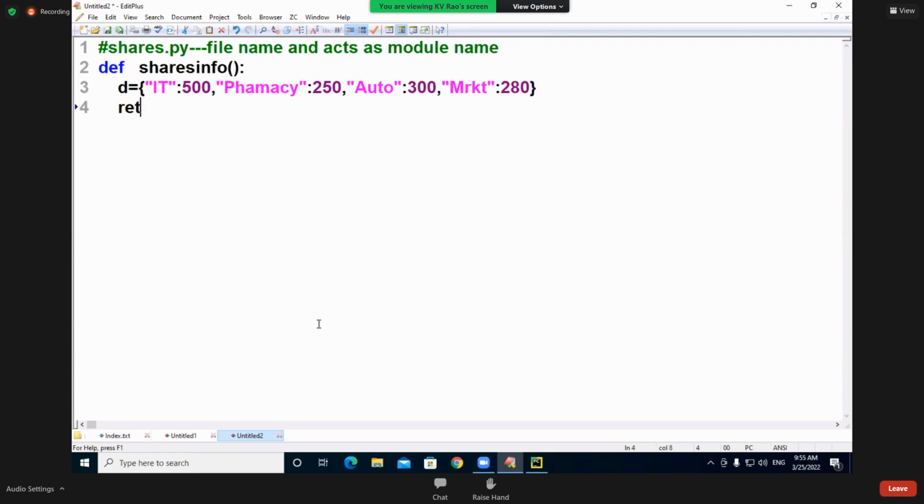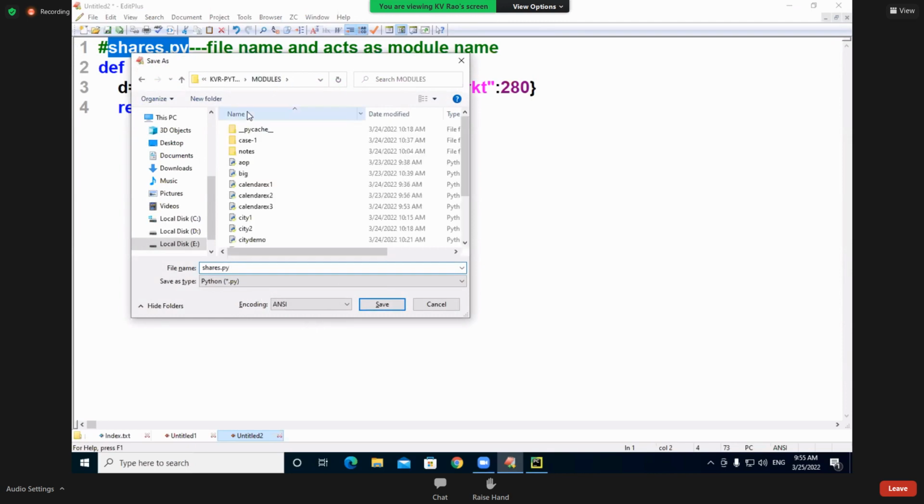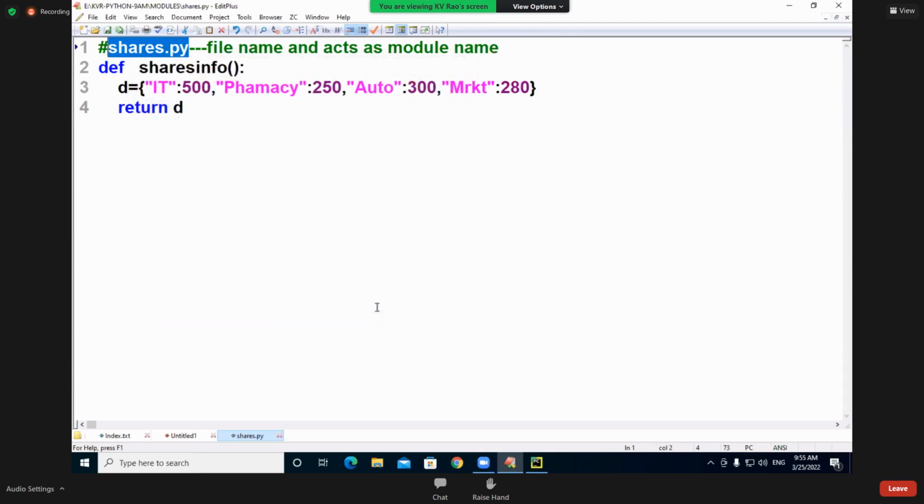I say return D. What is D? Dictionary. A function can return a list, a function can return a tuple, a function can return a dictionary also. Okay. Save it, students. Carefully try to listen. Durgesh, during your practice, you can take a number of shares. Shares.info.